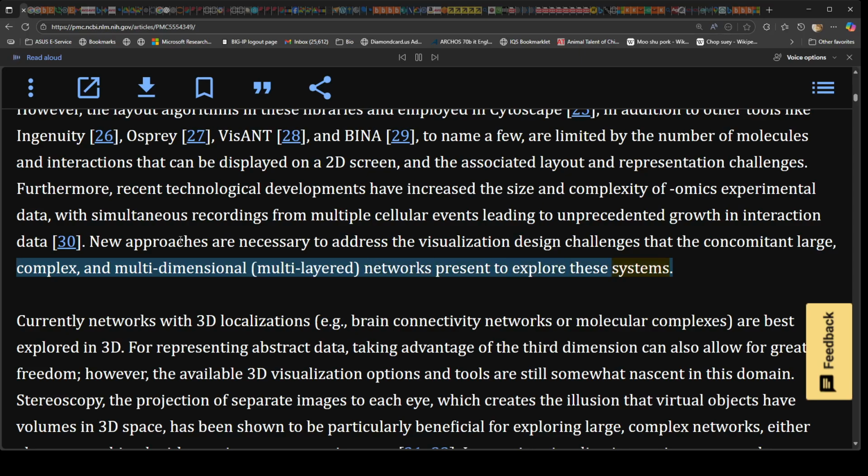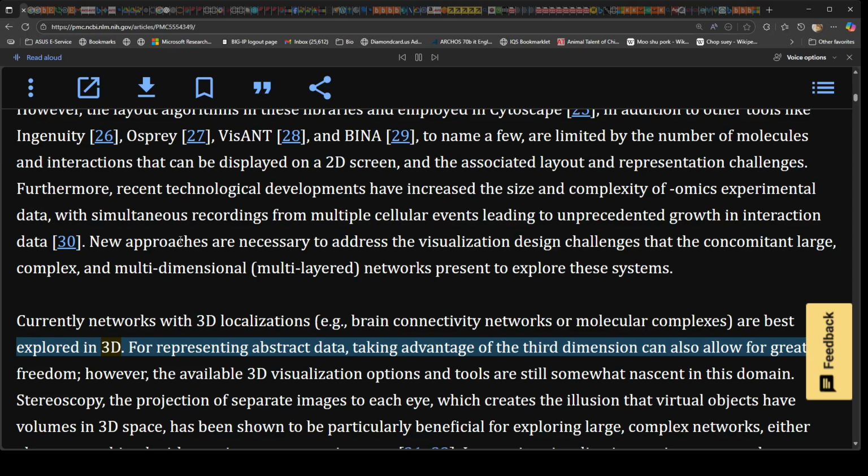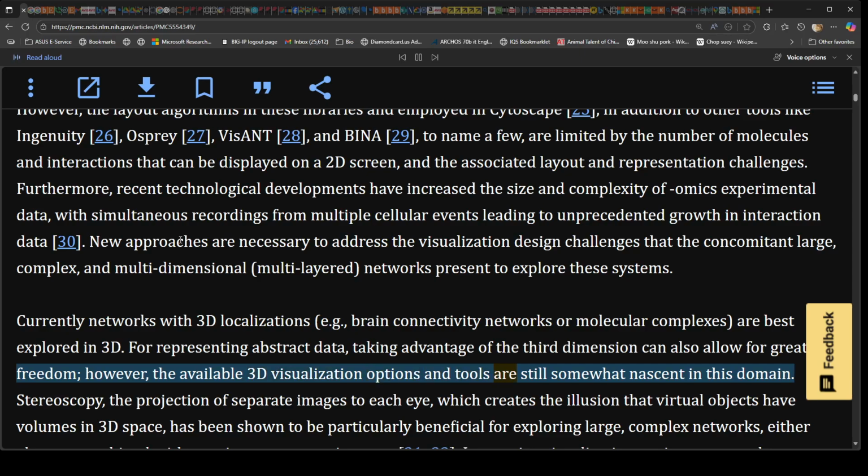Currently, networks with 3D localizations, e.g., brain connectivity networks, or molecular complexes, are best explored in 3D. For representing abstract data, taking advantage of the third dimension can also allow for greater freedom. However, the available 3D visualization options and tools are still somewhat nascent in this domain.